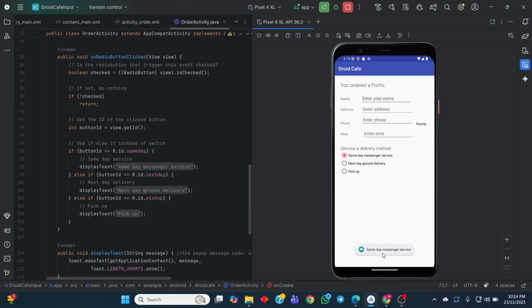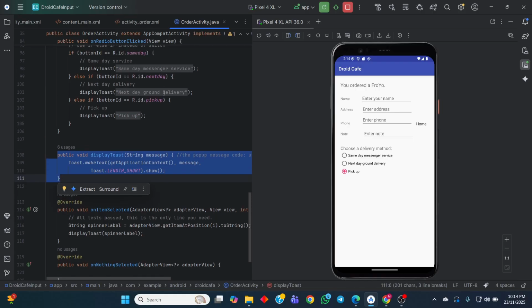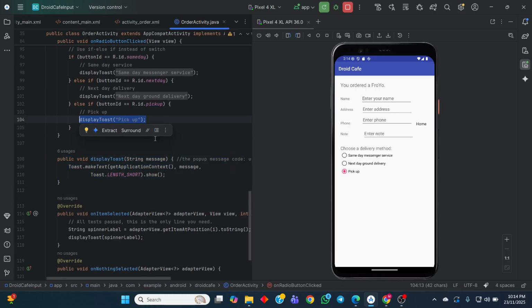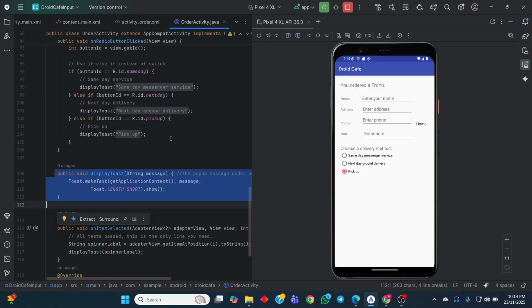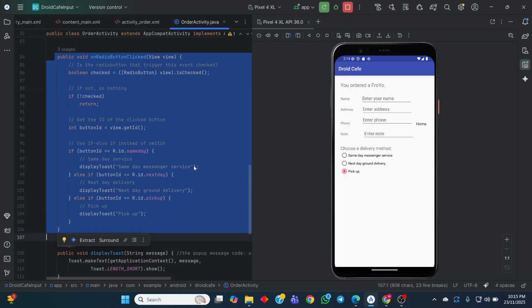Alright, so the next method is the radio button for the delivery method. As you can see, every radio button has a pop-up message. This also uses the same method, which is display toast, where we pass the message that we want to display to this method. As you can see, this is the if-else method that we use. It will be displayed based on the input of the user for the delivery method radio button.